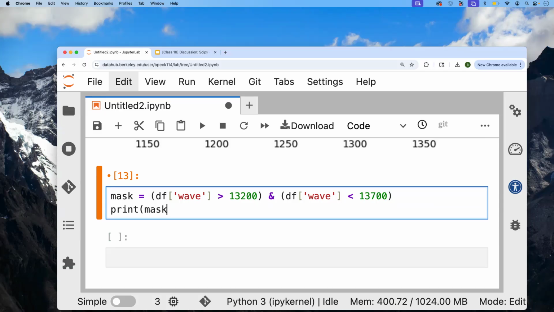What does using an operator do? Does anyone remember what using the and, or, not operator does? Exactly, yeah. That's awesome. So yes, and, or, not create booleans.